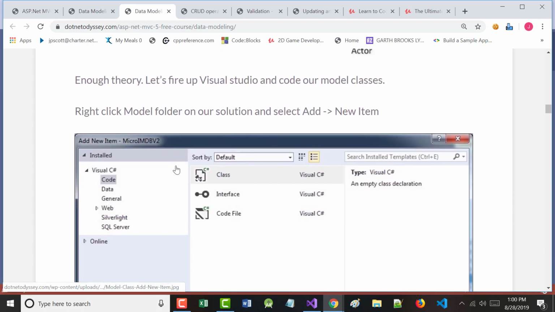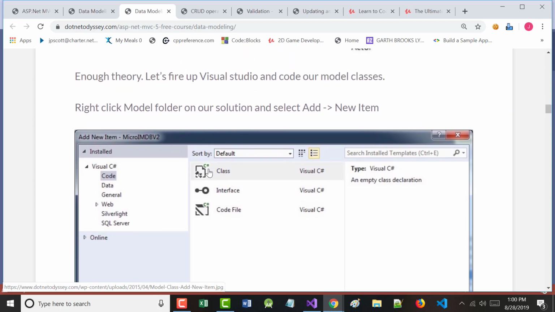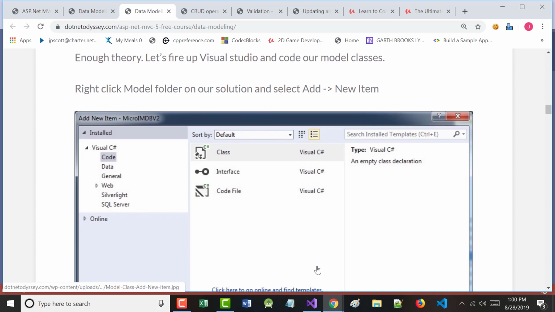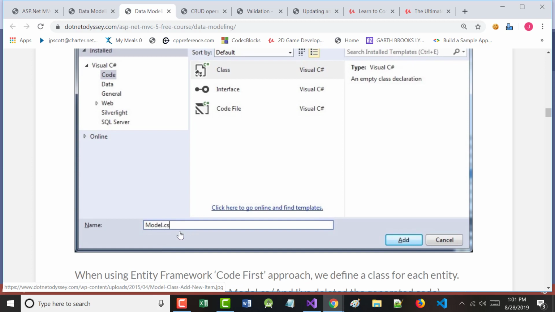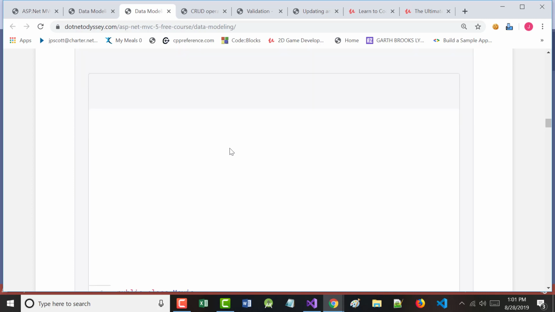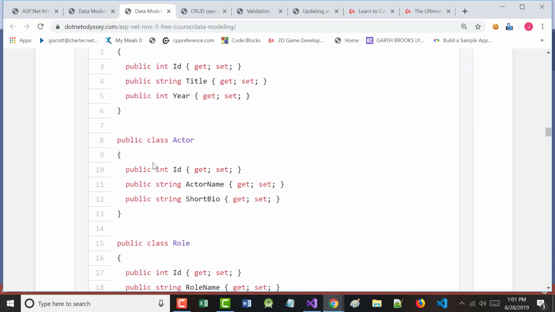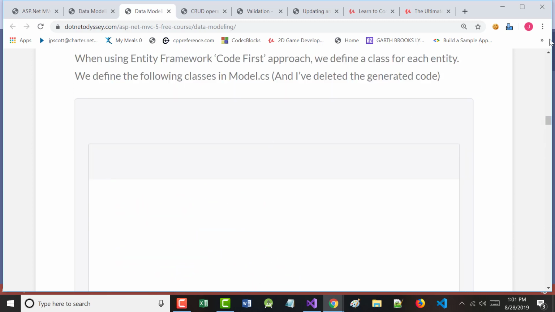All right. So the author says enough talking. Again, remember when you do this, you can either right mouse click. We're going to right mouse click on the models folder now. You can choose add new item, go to code and go to class, or you can just right mouse click, choose add new item and go all the way down to the bottom where it says class. But either way, this is wrong. You don't want to call it model.cs because they immediately say we define all the classes in model.cs. And here they've got movie, so I think they really meant movie.cs. I could be wrong, but when I did mine, I did it as movie.